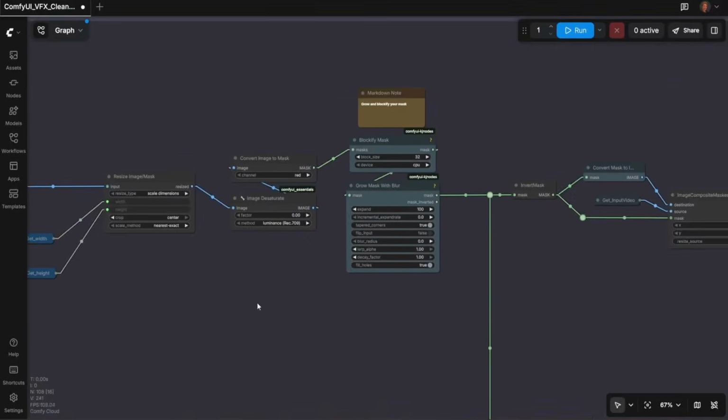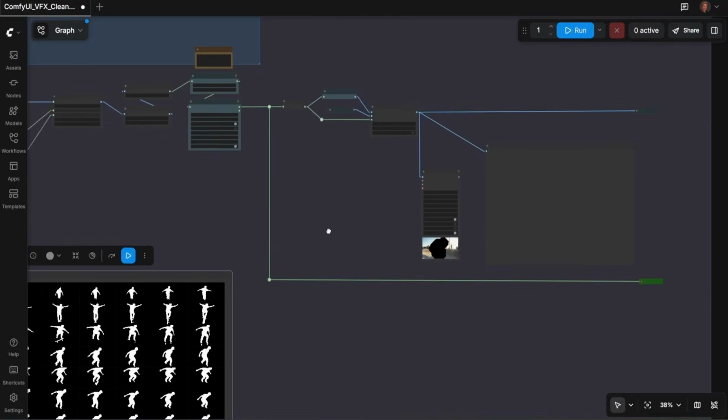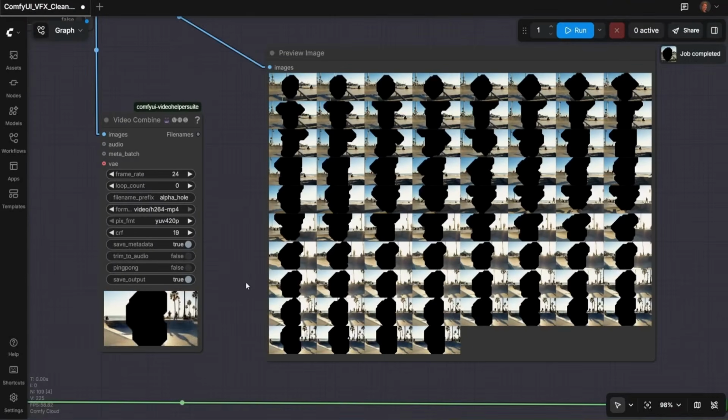Oh, and quick tip. Try not to let the mask perfectly match the silhouette of the object you're removing. That shape can sometimes actually influence the model. If that happens, just increase the expand value on the grow mask with blur node to give the model a bit more context and rerun the workflow. Typically, a larger mask actually gives you a better result.